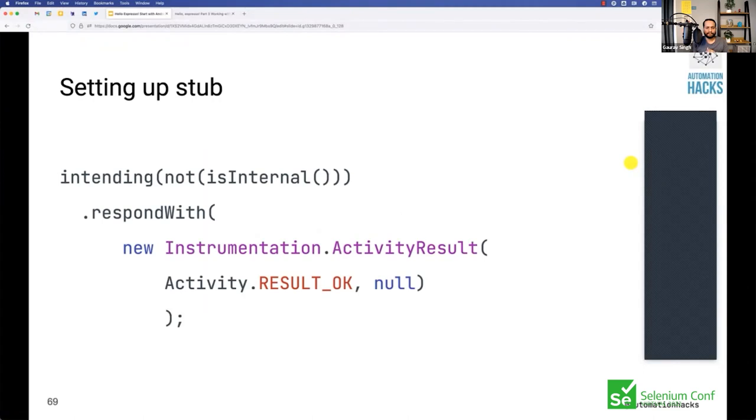So how do you set up a stub, right? Here we start with the intending method, and then within intending we add a condition to check whether this is an internal call or it's not an internal call. In this case, we want to set a stub for our dialer activity which is not an internal call. So we give that as the condition and we specify the behavior that we expect in this case. So whenever this happens, we want our stub to return some canned response, right? And in this case, we just return a new activity result from the instrumentation class and we return the result code as result OK with a null data type. So this is how you set up your stub.